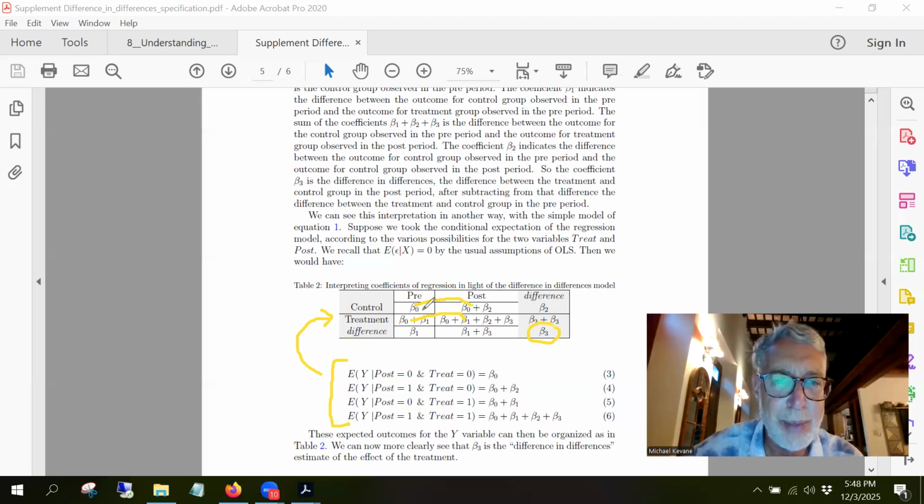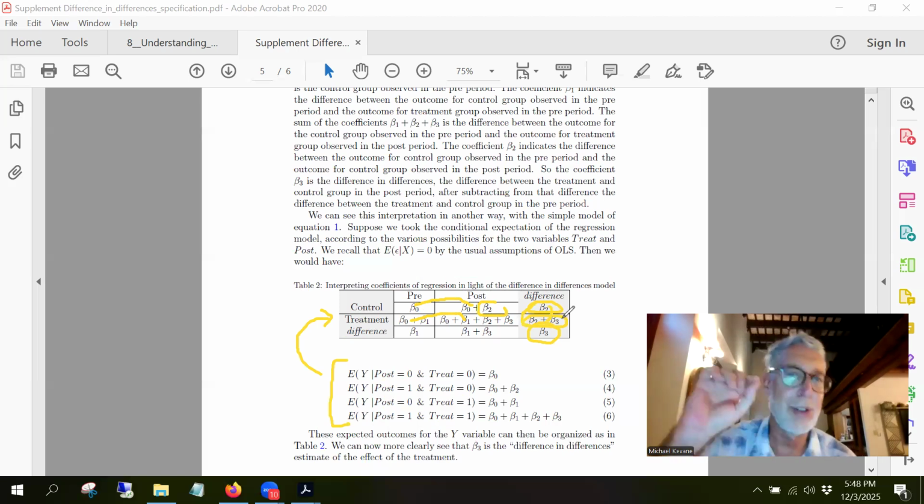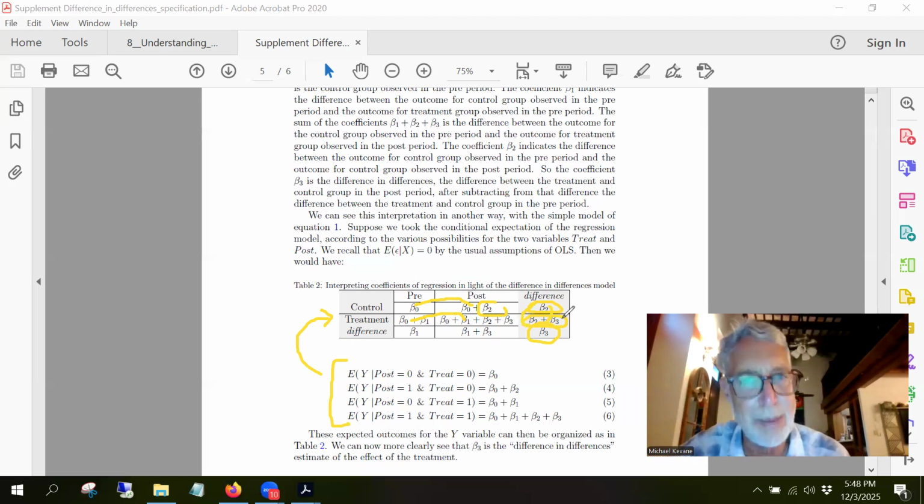The control group changed by beta 2, so their change from pre to post was beta 2. The treatment changed by beta 2 plus beta 3. So both the control and the treatment changed by beta 2, and beta 3 then is the difference in how much the treated group changed relative to how much the control group changed.